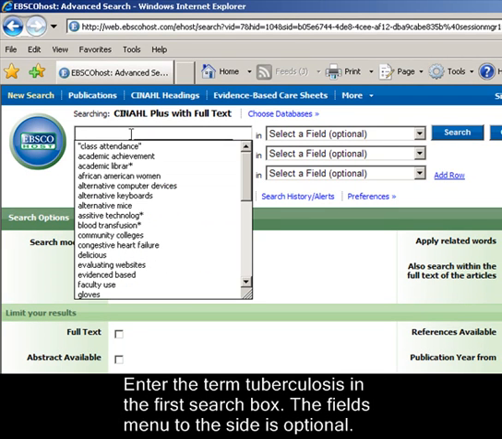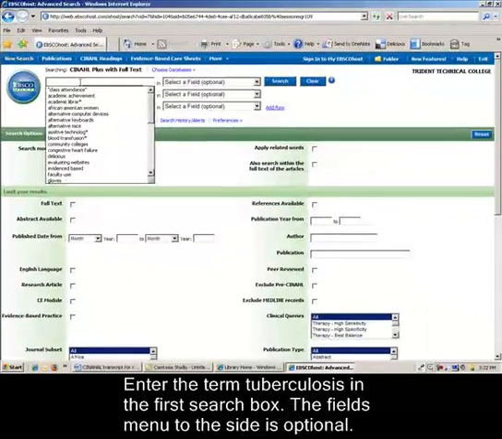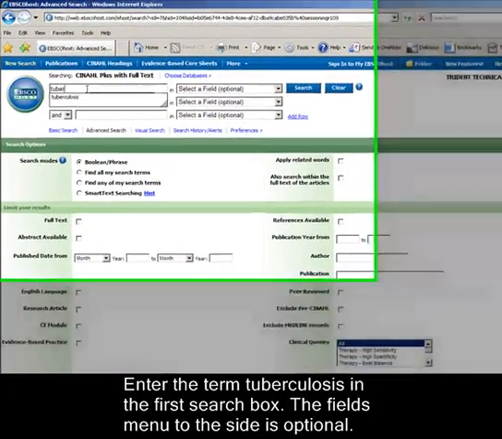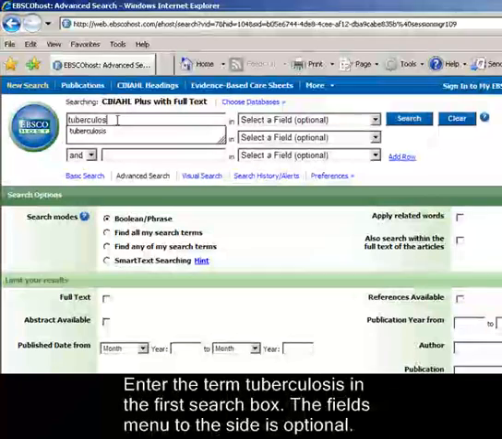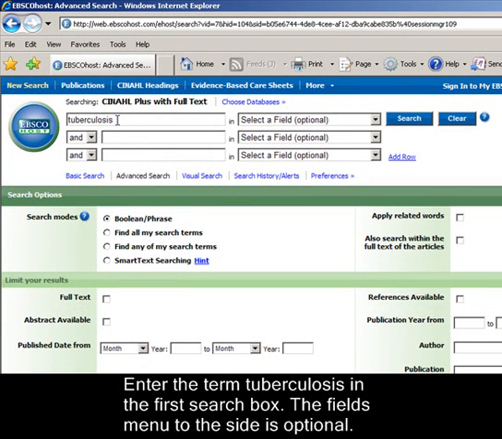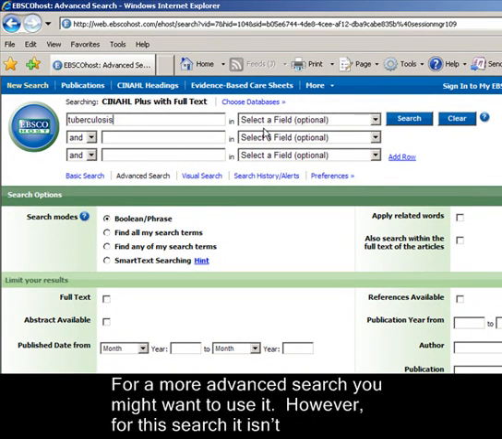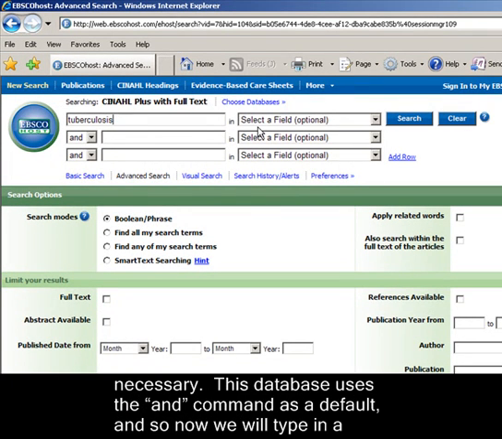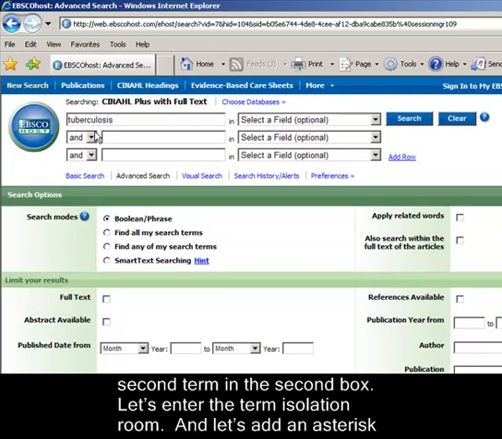Enter the term tuberculosis in the first search box. The fields menu to the side is optional. For a more advanced search, you might want to use it. However, for this search, it isn't necessary. This database uses the AND command as a default, and so now we will type in a second term in the second box. Let's enter the term isolation room.